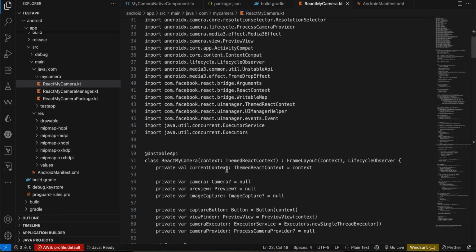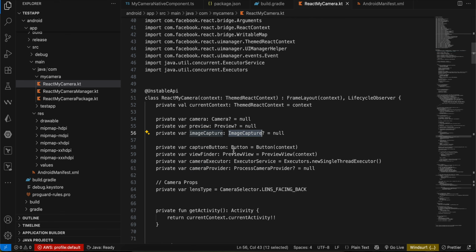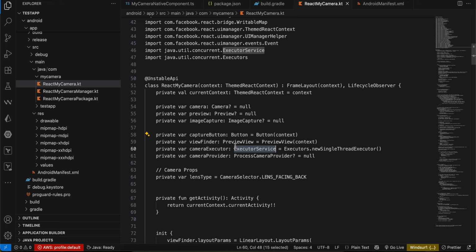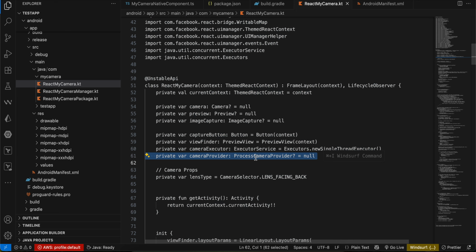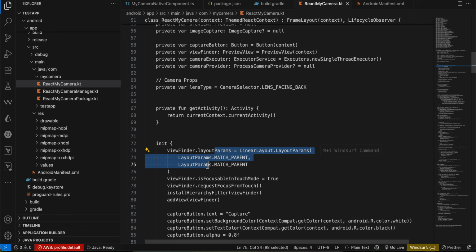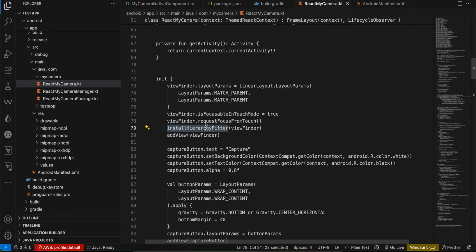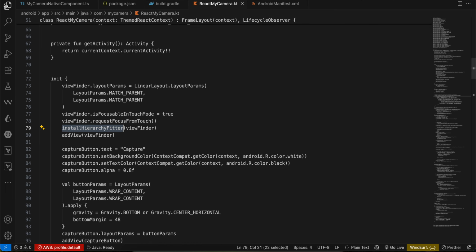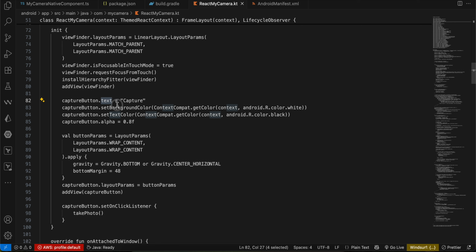Then here we have our first theme react context. Then we get hold of our camera preview view as well as image capture. Then here is our button, here is our preview view, here is our camera executor service, here is our process camera provider as well. Then here we have the back facing lens, here we get hold of our current activity. Then here we set layout params to our viewfinder. Then we add our viewfinder to this, call this method. I will tell you why we are calling this method. Then we add our viewfinder to our parent view. Then here we set the text, background color, text color as well as alpha to our button.